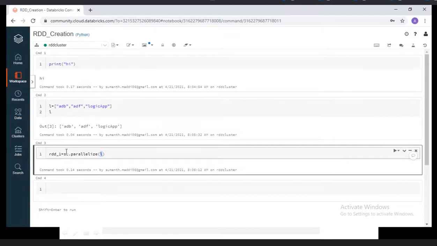Now, what is the use of the Spark context? From your Spark context, we have one method, the parallelize method. With the help of the parallelize method, we can create that RDD from your collection. So this is the syntax of creating the RDD from the collection: sparkContext.parallelize. With the help of the parallelize method, we can create that RDD.